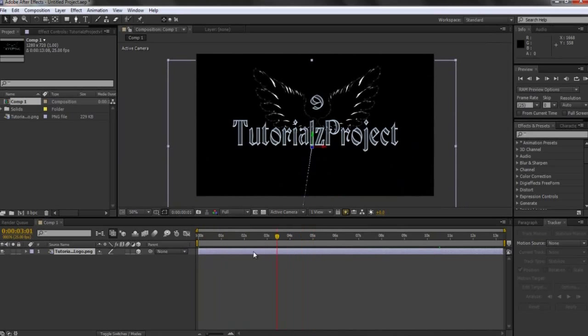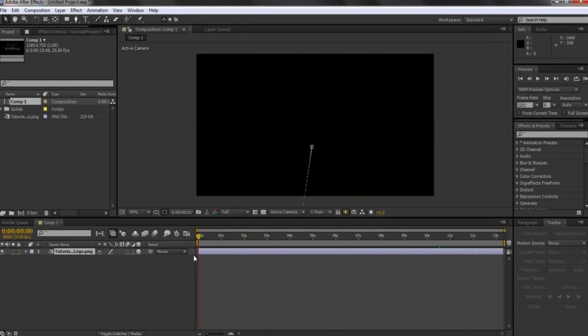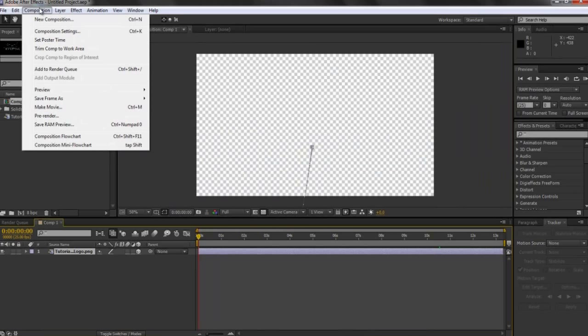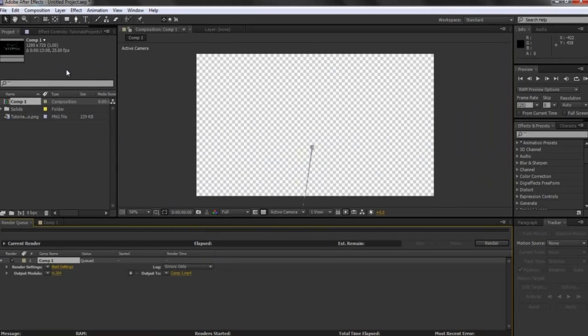I just have an animation of my logo here that I personally made. All you have to do is, first of all, we're going to toggle the transparency grid. So we just click on that button there, and we are going to go to Composition, Add to Render Queue.